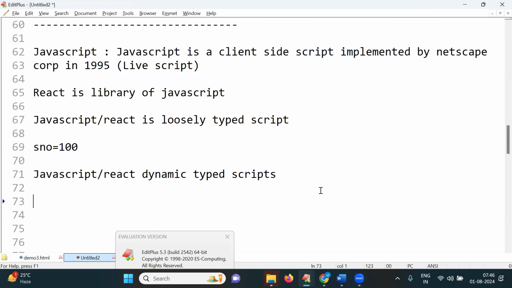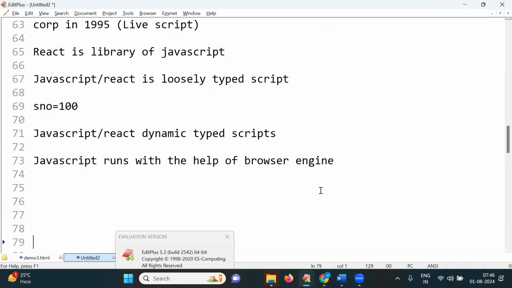Okay. Next one. JavaScript runs with the help of a browser engine. So every browser provides one engine. With the help of that engine, that JavaScript is executing. Is it clear? Yes, that is the main thing. So every browser internally contains one engine, and through this engine, it executes.